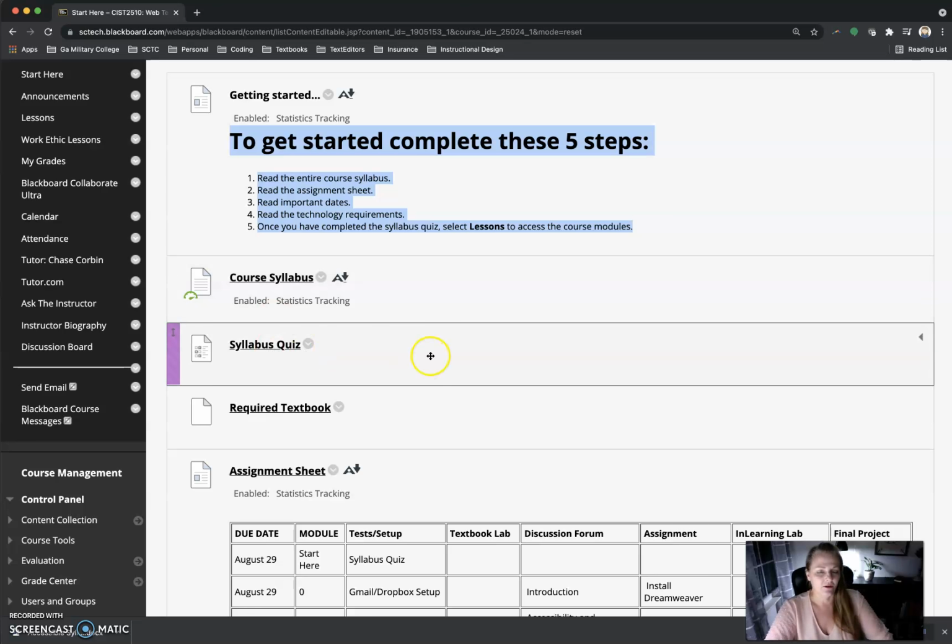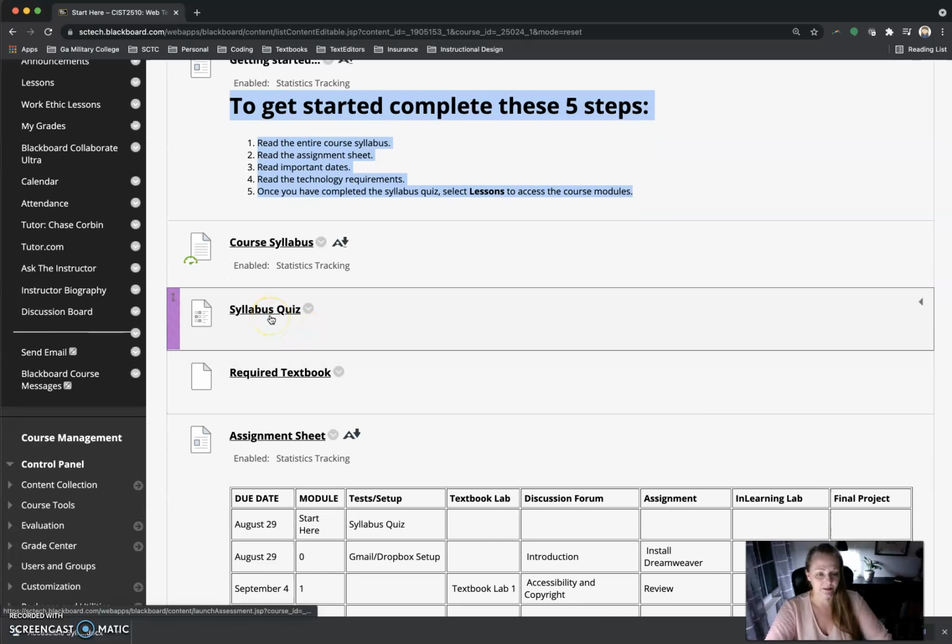The second thing you need to do is to take the syllabus quiz. Now make sure you read your syllabus before you take your syllabus quiz. My syllabus quiz is not the usual have you read your syllabus quiz. It has actual questions that you will need to answer, so make sure you read your syllabus.